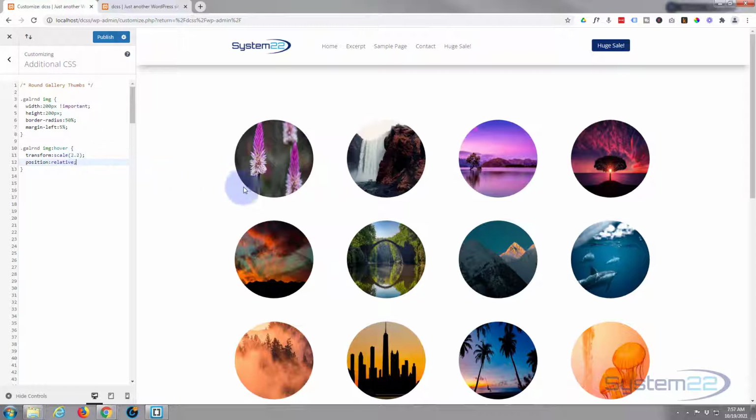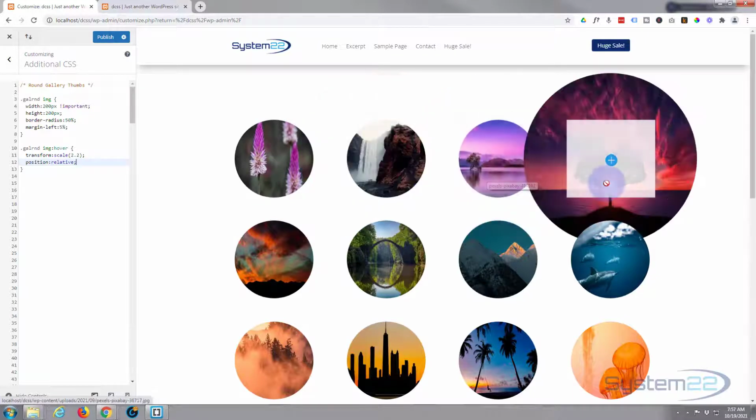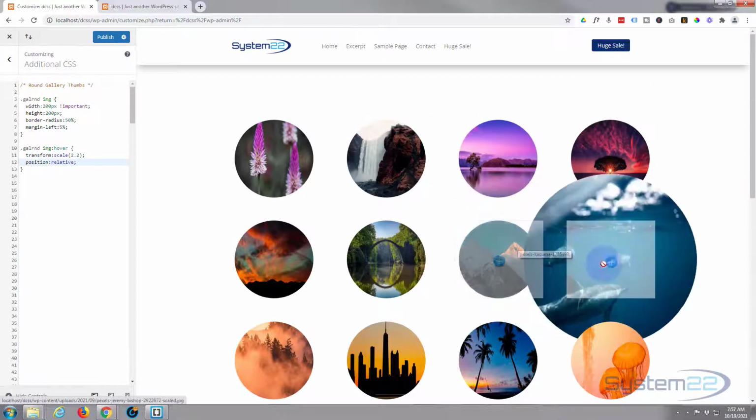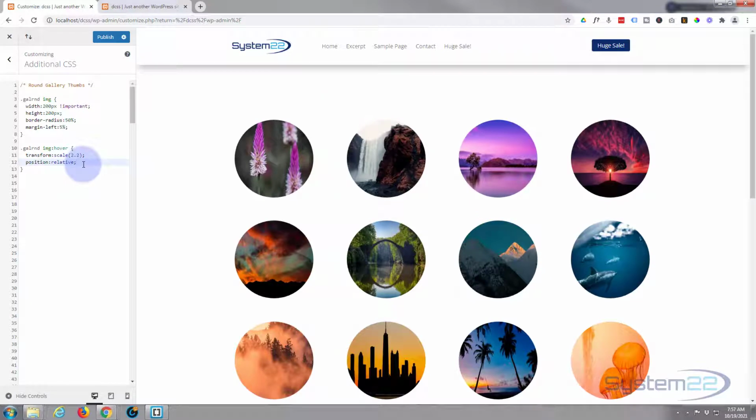Now we've got our position relative, we can give it a higher Z index so it appears in front of all the others. So at the moment we've got that one overlaying and this one overlaying. If I hover on there, we want the big one to be on top. So let's give it a real high Z index.